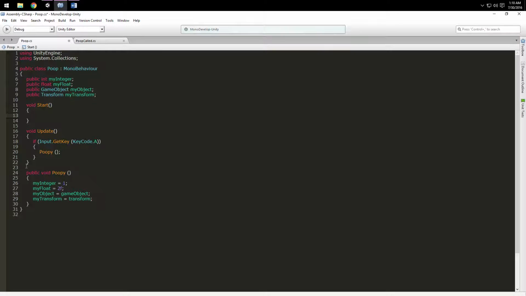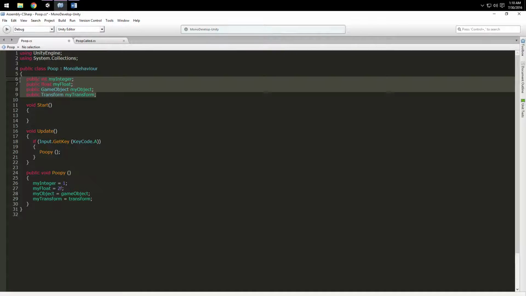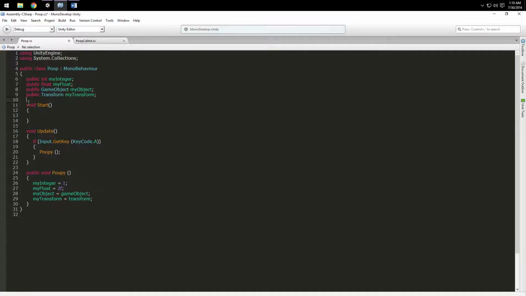So if you get the order, like why these variables go up here and what Start and Update do and what the brackets do, like everything inside of the bracket is going to be read inside of what's outside of the bracket. If you understand how that works, you'll be able to script anything. So the reason you need to learn C Sharp is just so you can watch a tutorial and not be confused and actually learn things.